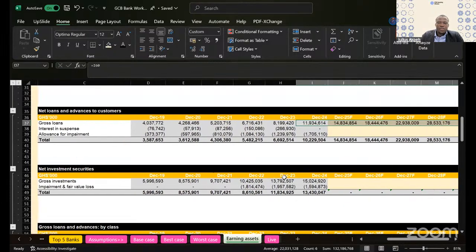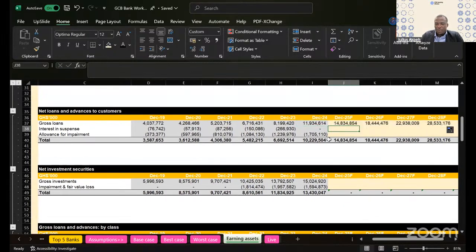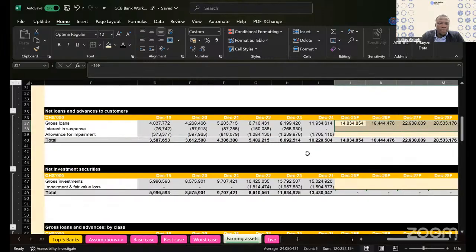Then we have interest in suspense. Going forward, as I mentioned, there will not be any interest in suspense because GCB has started including the interest in suspense within the gross loans. So the gross loan in 2024, as I said earlier, has been adjusted for interest in suspense, and therefore, when we do the forecast, we assume the same.